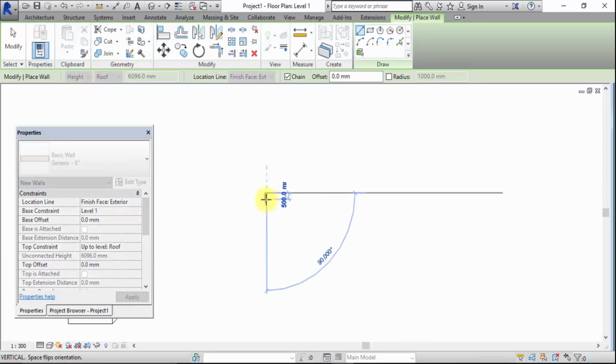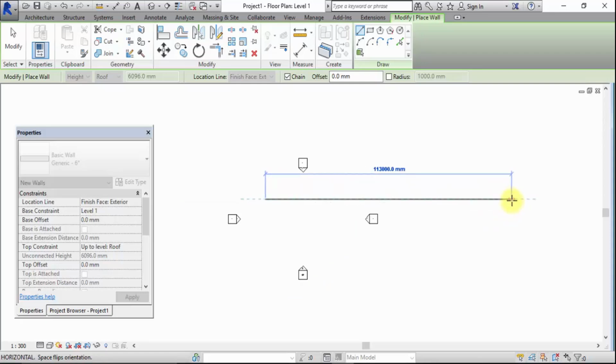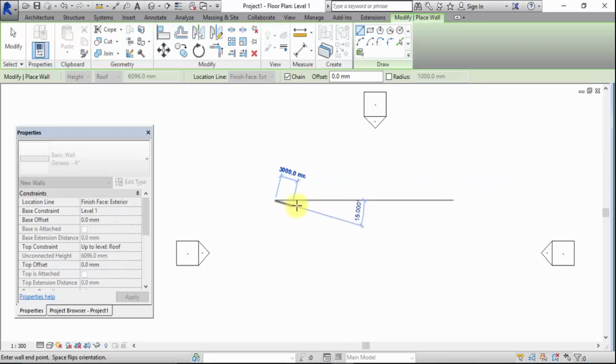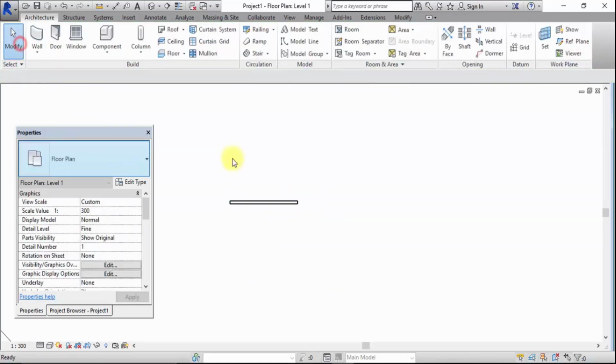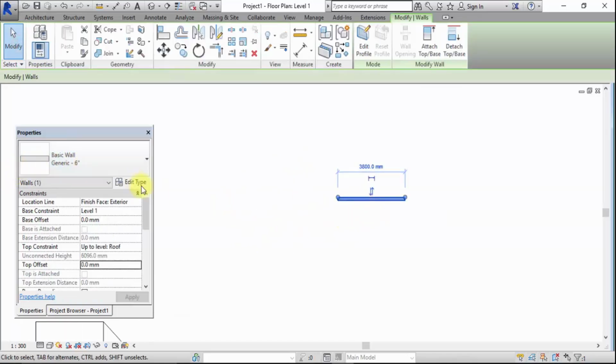One thing about this wall: if we are very far, then you can see only a straight line. You can't see the wall. So you have to zoom in by using your mouse and moving the wheel of the mouse. Now place it here. So this wall, click, 6 inch wall.